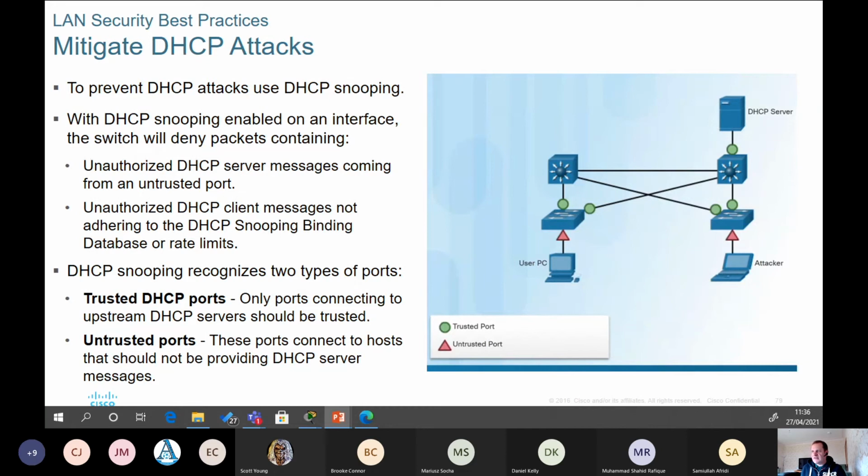DHCP attacks, use DHCP snooping. With snooping enabled on an interface, the switch will deny packets that contain an unauthorized DHCP server coming from an untrusted port, because your DHCP server should come from a trusted port. If you're getting your DHCP through a different port, that's not the one you would expect to see it coming from, and so that kind of helps overcome that. So only ports connecting to upstream DHCP servers should be trusted, and the untrusted ones should not be providing DHCP server messages to users. So that helps mitigate that.